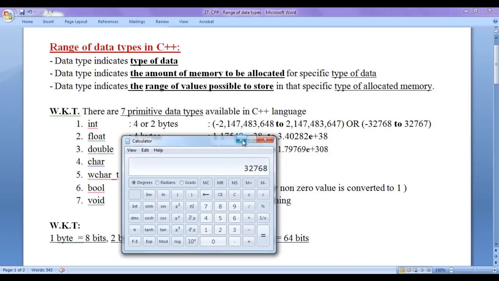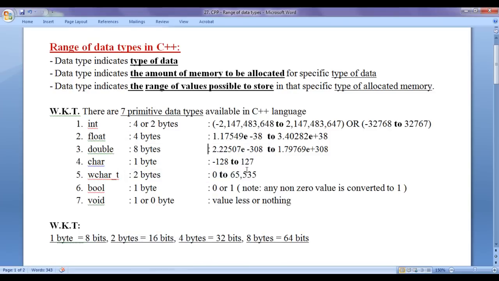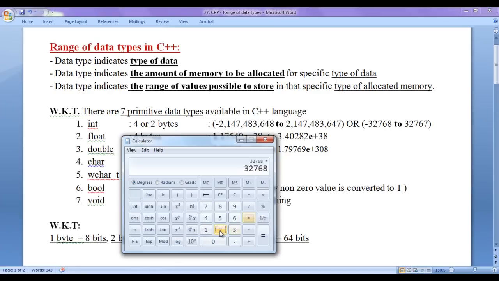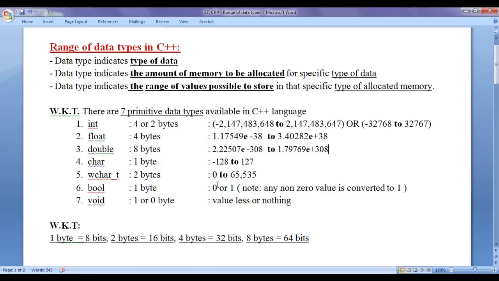32,768. That means the minimum value possible to store inside 2 bytes of integer type memory is minus 32,768, guys. And the maximum value possible to store inside 2 bytes of integer type memory is plus 32,767. If you count from minus 32,768 to plus 32,767, it is going to become 65,536, guys. I hope you guys have clearly understood.